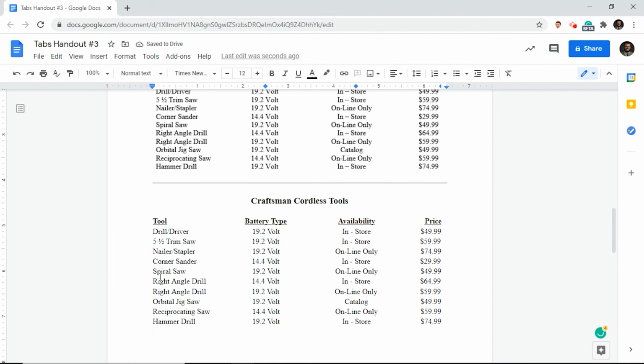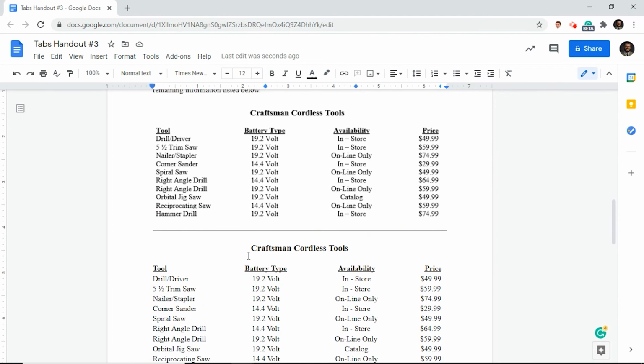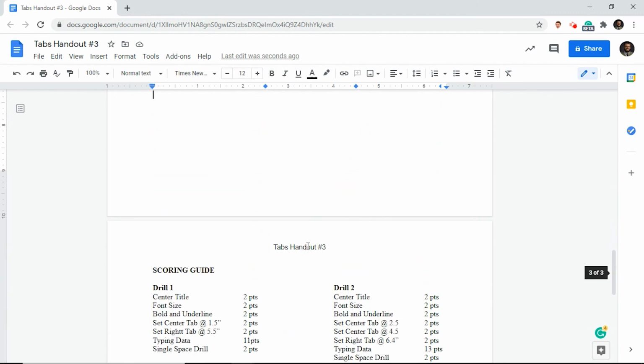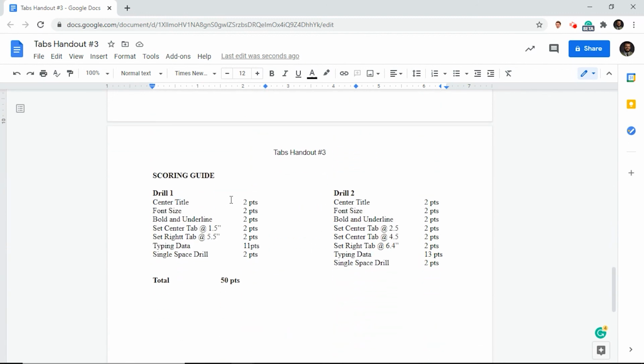All right, yeah, so I've finished typing out drill 2. So when you get done, it should look kind of similar to the way my screen currently looks. I still have on drill 3 the scoring guide for today. So notice on the scoring guide that it says set a center tab, set a right tab. So if you forget to read the directions and you type out left tabs, it's probably not going to line up.